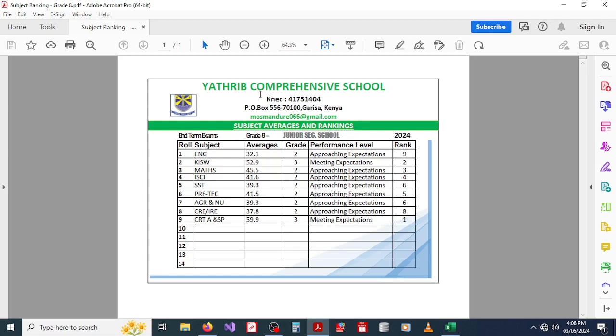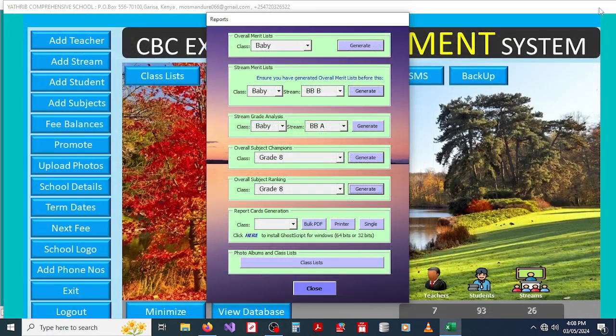or junior school. So these are the subjects, averages, the overall grades, then the performance levels, as you can see, then the rank. So with this one, it means creative arts and sports is ranking number one in that particular class. And those are the other ranks for those other subjects. The last subject is English, which is approaching expectations, rank 9. So you can see this report is very nice. So you can generate subject ranking for all the classes.